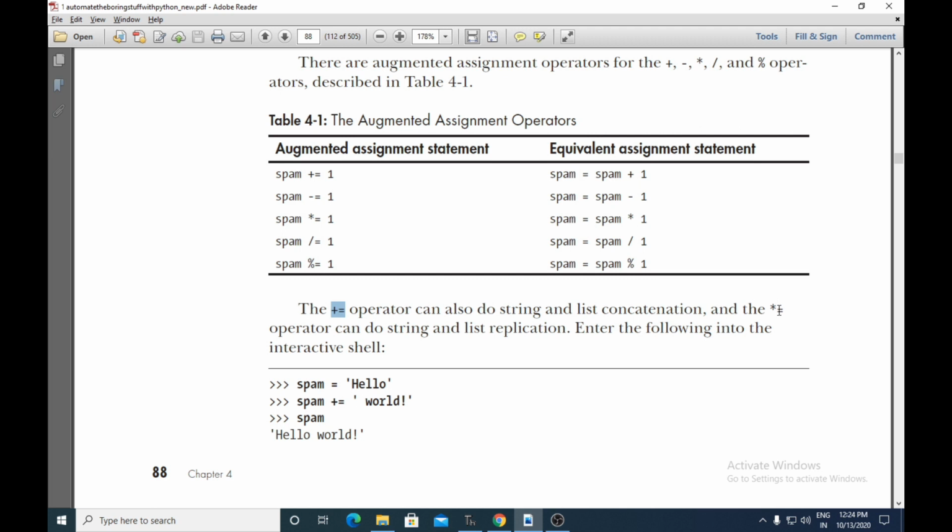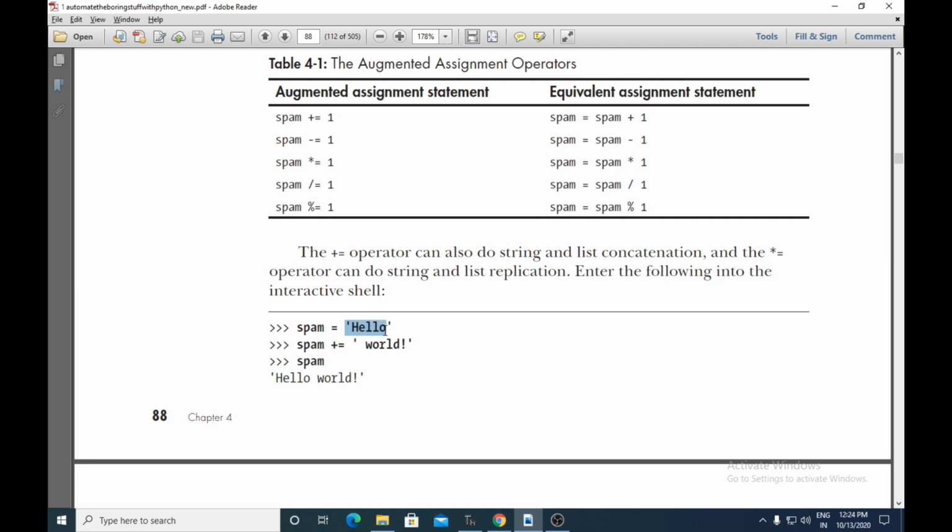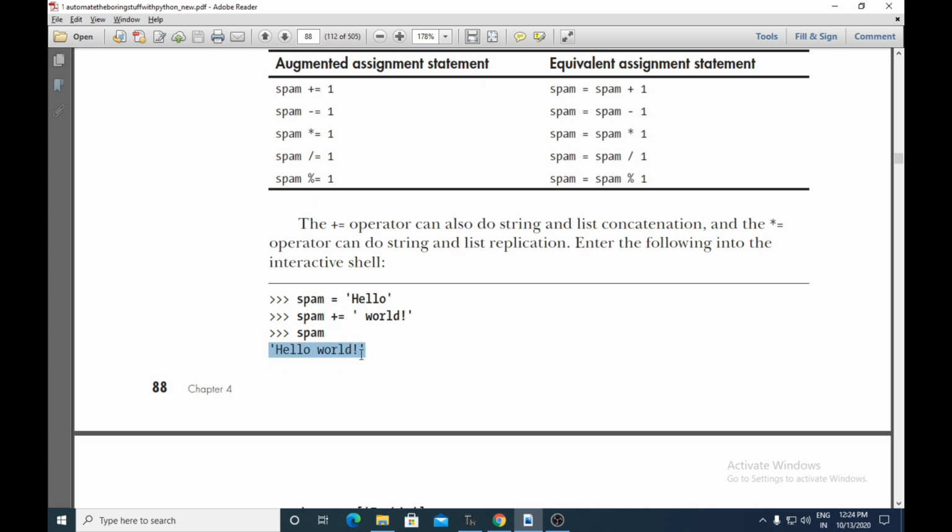Next, what they have told is the plus equals to operator can also do string and list concatenation. Okay, and the asterisk equal operator can do string and list replication. For example, spam is equals to hello and spam plus equals to world. This plus equals to here is used for concatenation. Okay, so what will happen here is spam, what is there already, hello is there, to that hello world will be concatenated by using the plus equals to operator. So they are saying that the plus equals to operator can also do string and list concatenation. So the output that will get printed is hello world.